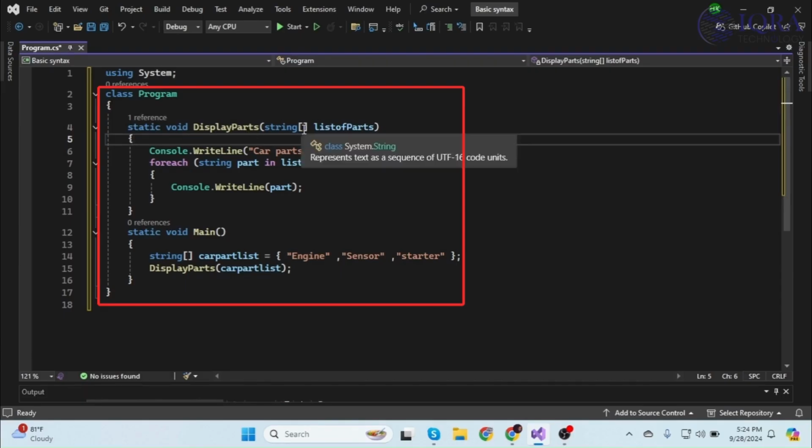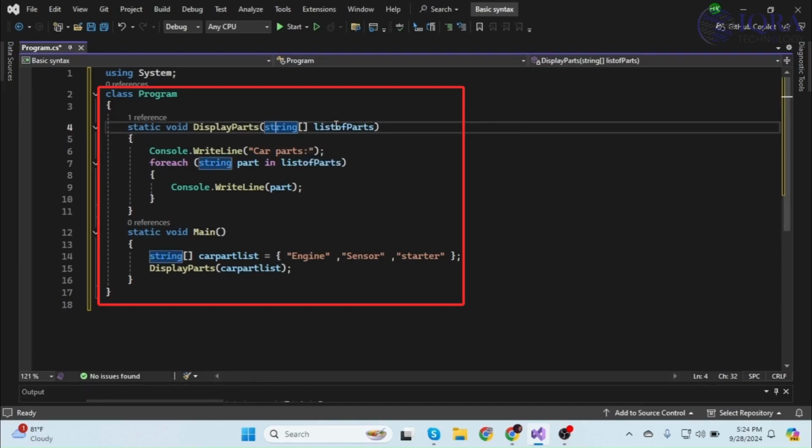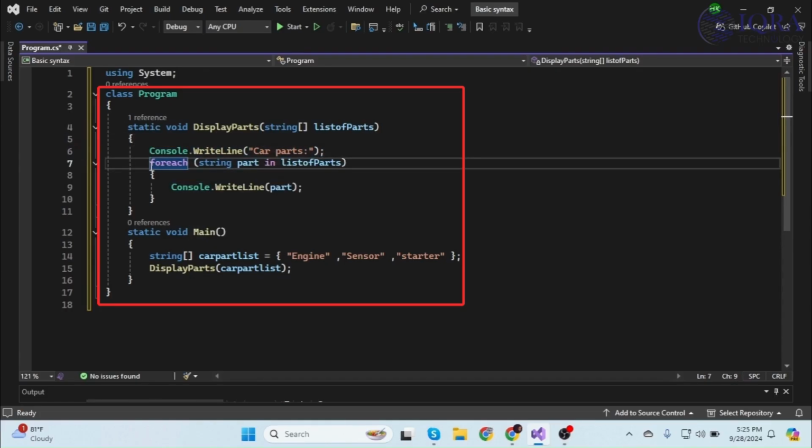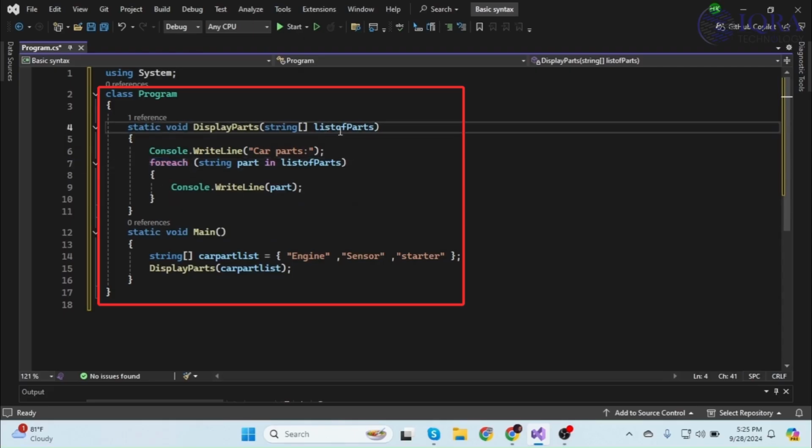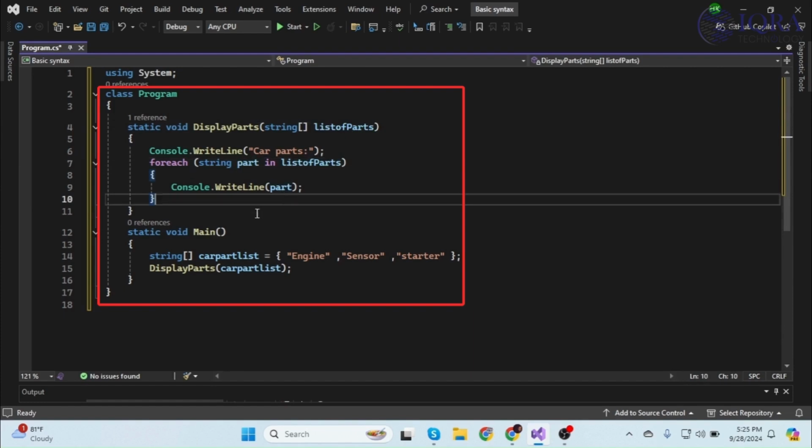Now here in this method, we have given a string array, list of parts, as a parameter. Then here, what are we doing? We are printing car parts text in the console, and the foreach loop is here. Whatever is there in the list of parts, we are printing it here.